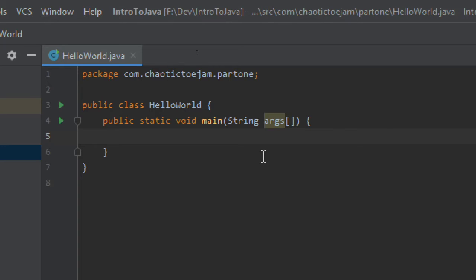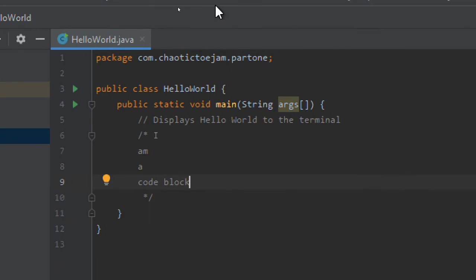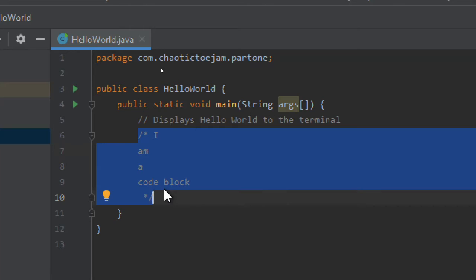Before doing that, I like to have a little bit of comments. So let's learn how to comment in Java. Java has a few ways to comment. One way is where you do a double slash and write, so in this case I'm going to write, displays hello world. Wow, I can't type today. Displays hello world to the terminal. All right. You can also do a code block. This is slash star, I am a code block. Just to give you guys an example, this is a multi-line comment. Okay, I'm going to delete that.